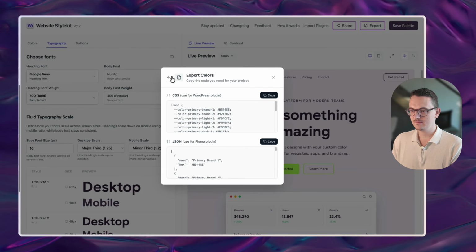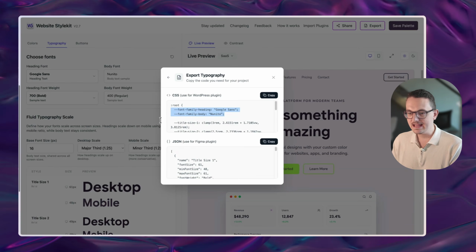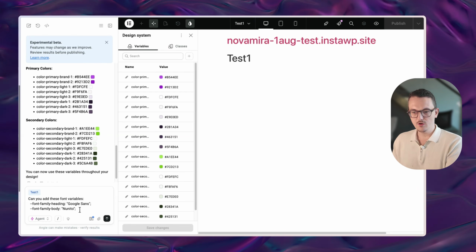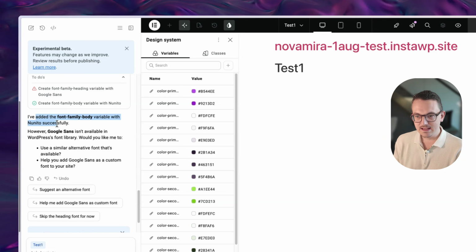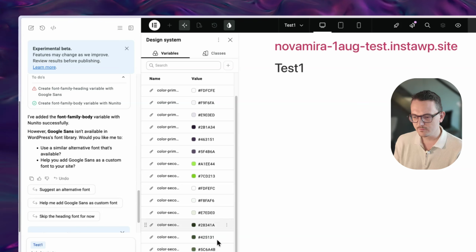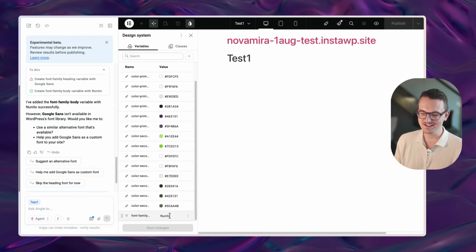Let's try the same with the typography. So I'm just gonna give it my font family, heading, and body. Because if you didn't know, you can also add font variables. And it says it has added the font family Nunito, but Google Sans is not available. Okay, I guess we just need to replace it, but the functionality works, as you can see right here.